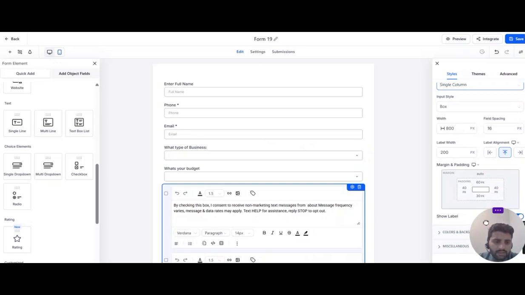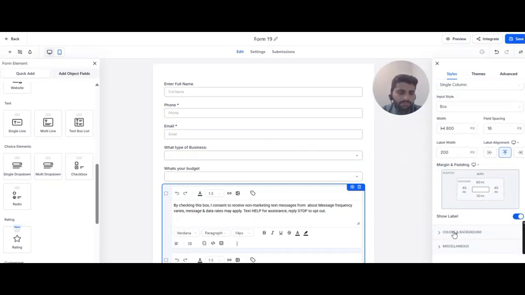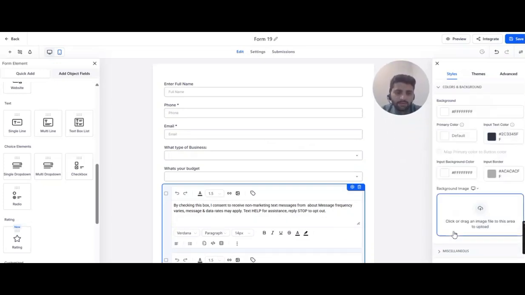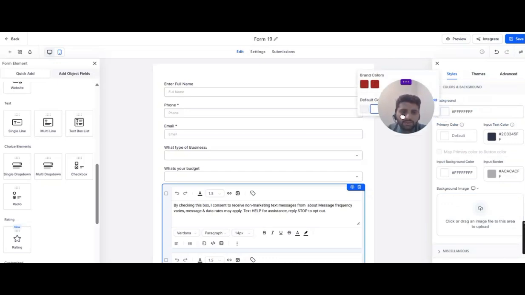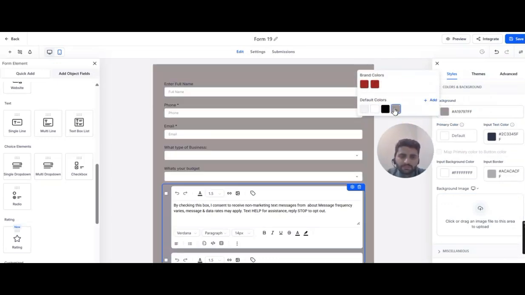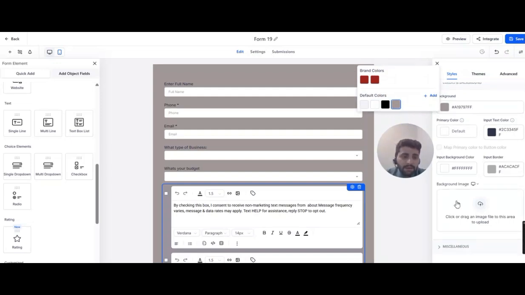After that, here on the bottom you can see colors and the backgrounds. So I will simply go here and change the background color from white to this one. Yeah, this one looks good. Okay, and after that, background image as well.